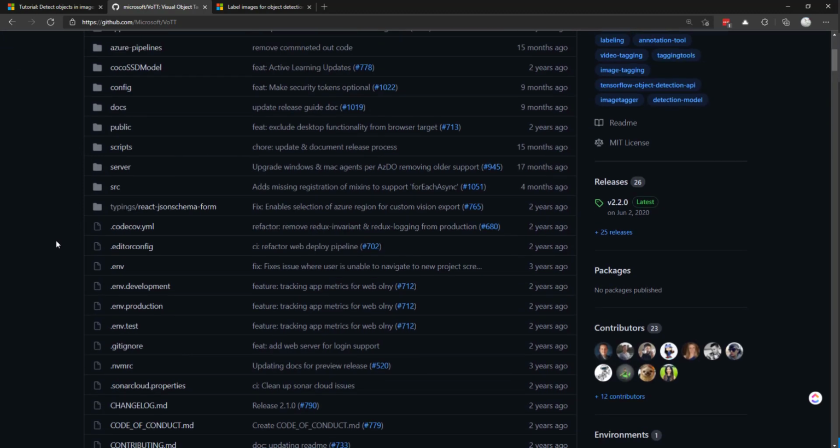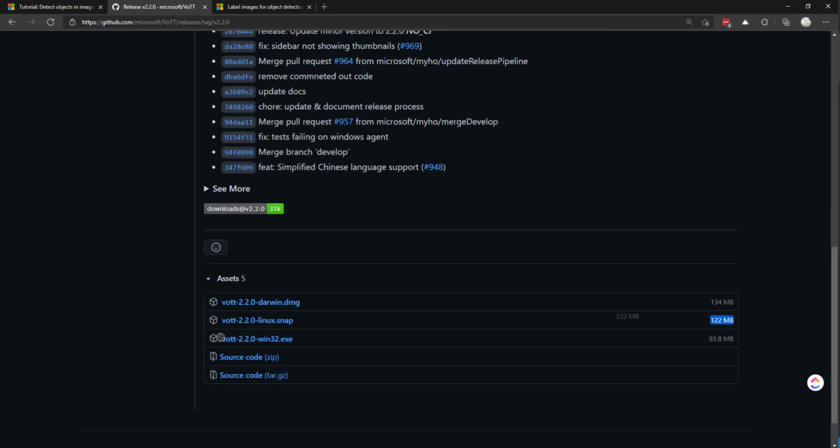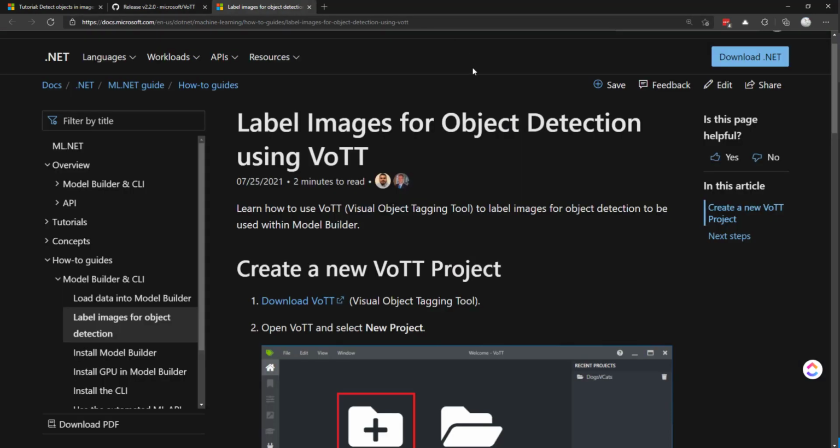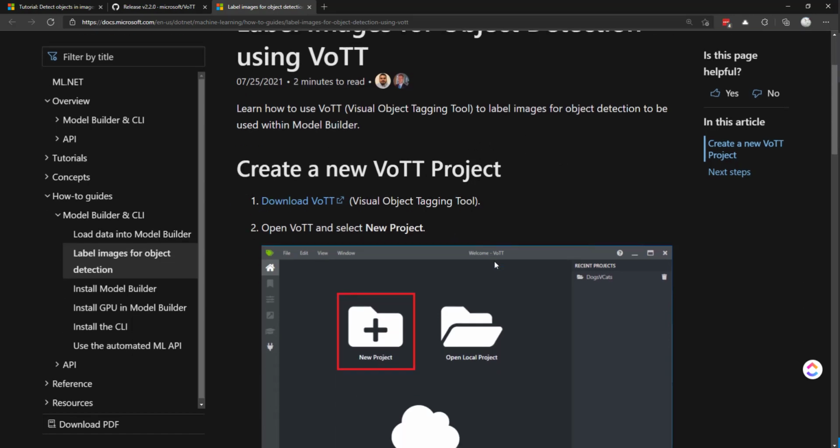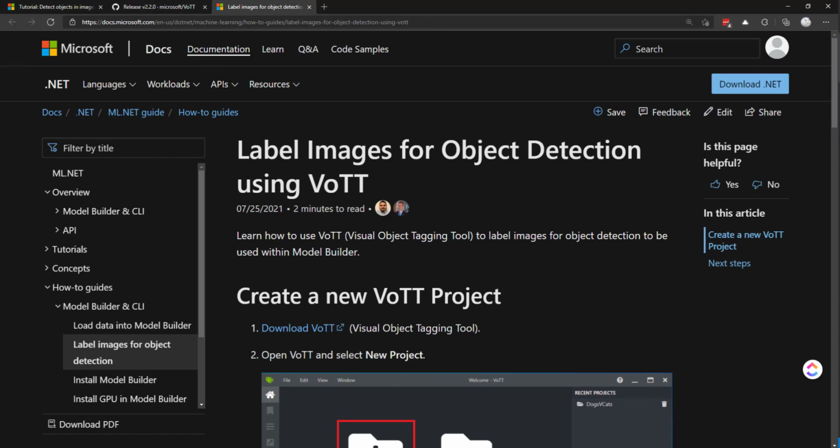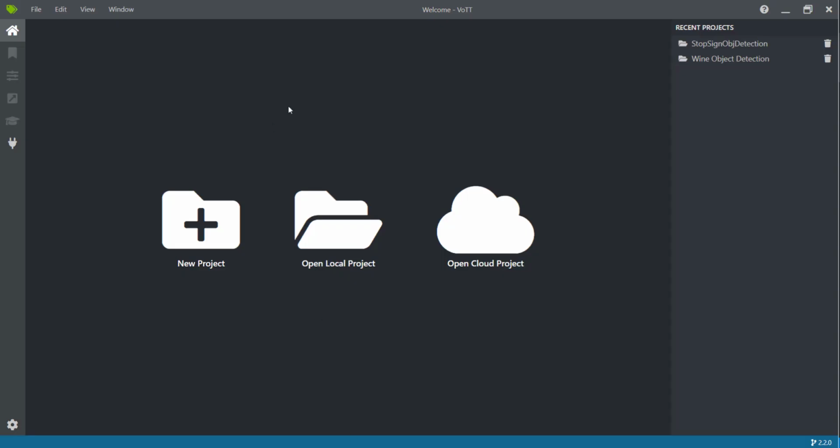I think there is a web version, but we'll be using the desktop version here. So we go to the latest release here on GitHub. Down here, we just get the Windows version or whichever version depending on what machine you're running. And there's also an interesting Microsoft doc on how to use VoTT for labeling your images for object detection, so I'll link these in the description.